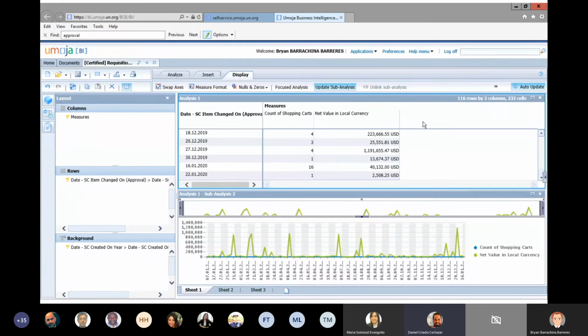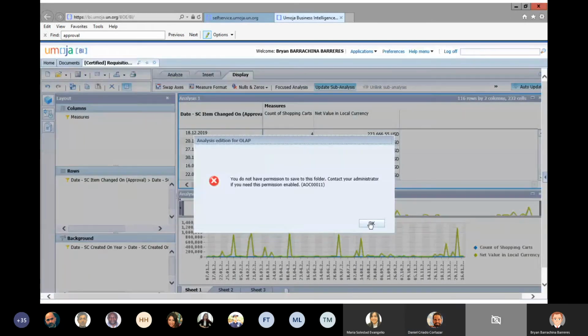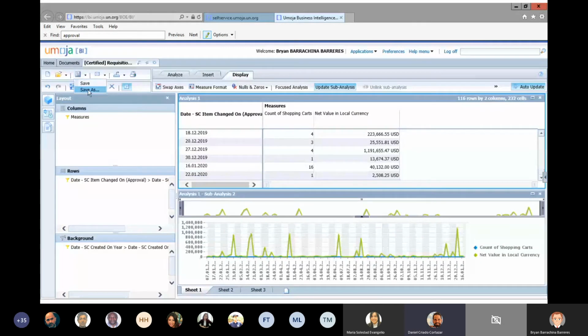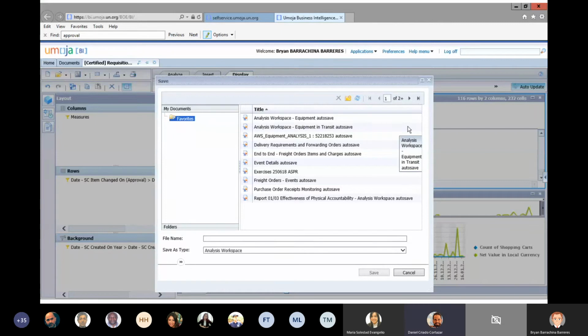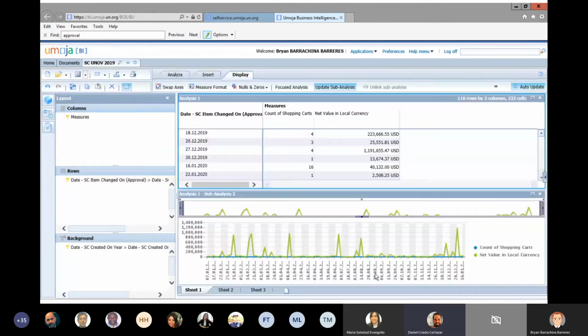So how do we save a report? You see that floppy disk in the navigational menu on the top part? Okay, right there. If we click on the floppy disk, okay, right there, save as. Brian is going to save it in his own favorites over there. You can put a file name, you can put shopping carts, UNOV, for example, 2019. Okay, and you save that report in your own BI folder. So that's private for you.